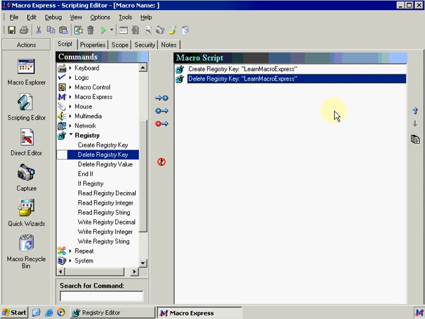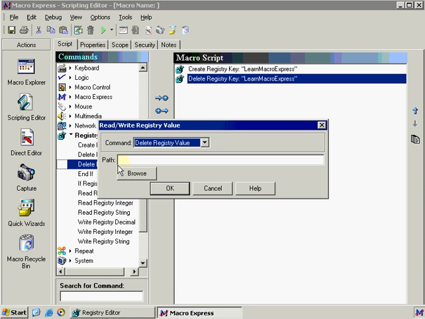That's quite a bit of information to take in. Let's take a breath here. Let's go on to our next command, the delete registry value.